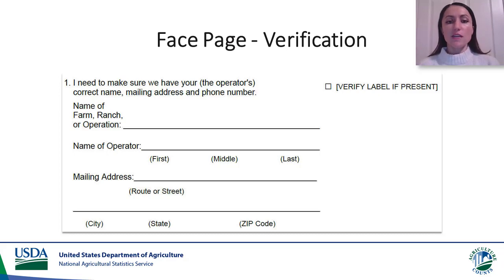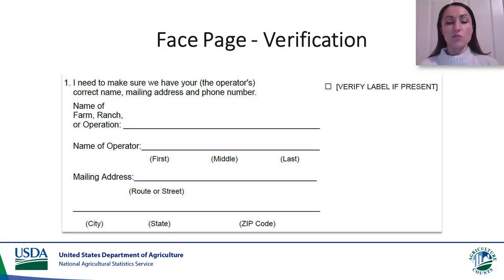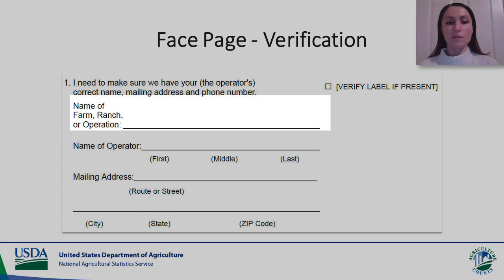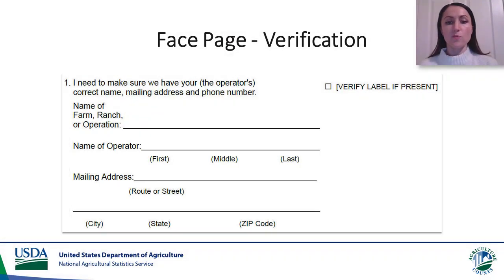If no changes are needed, enter a check mark in the verification box to show information on the label is correct. If this is a newly added ag tract, enter the operation name, if present, and the operator's name and address in the spaces provided at the bottom of page 1. Your entries must be clearly written, complete, and accurate. The addresses are used to mail future survey questionnaires to the tract operator. Correct mailing addresses are important.